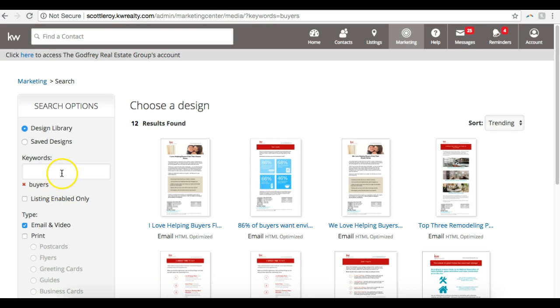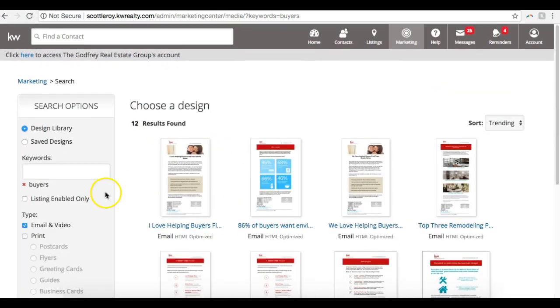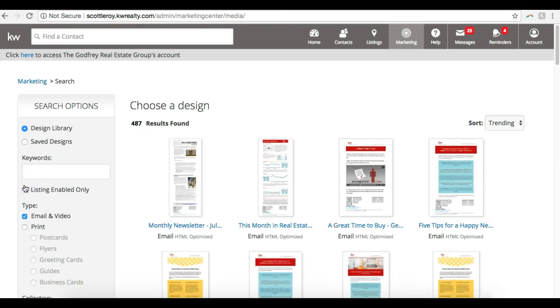So I typed in buyers and hit enter. It's only showing me 12 results. But if we change this to buyer, so if you want to change your search, you want to search a different word, make sure that you click the little X next to the word you searched previously to clear it out. So now we're back, 487 results.